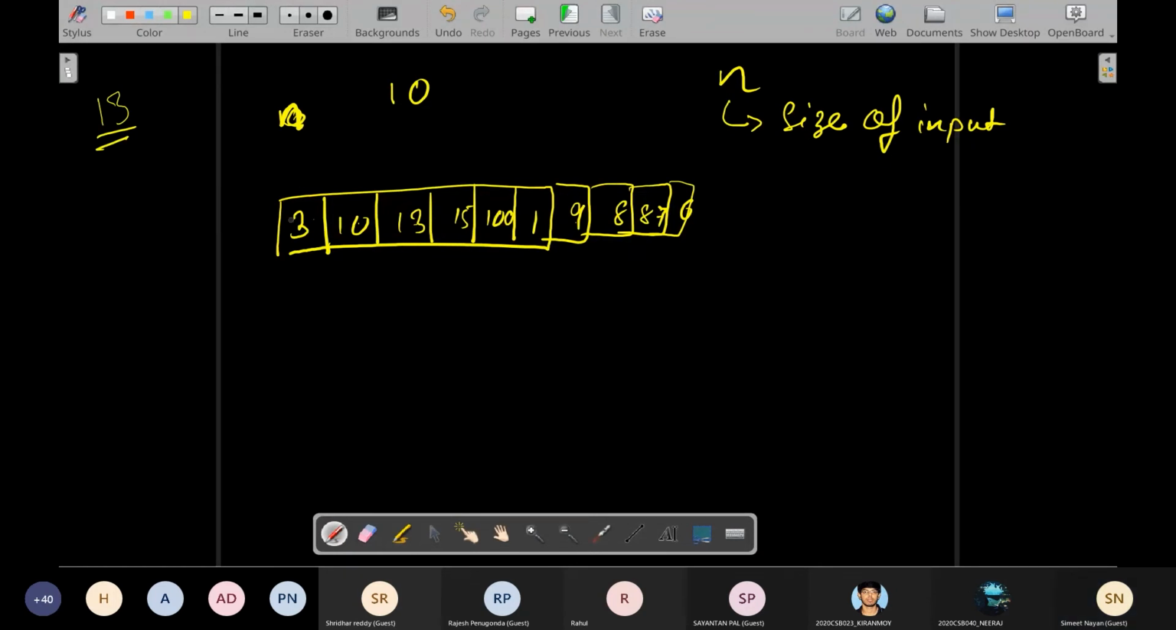The size of the array is basically n. Here we have 10 elements, so n will be equal to 10. Now you need to iterate through every element to check whether it is equal to 13 or not. First, you go to 3 and check whether it is equal to 13. No, it is not. So you go to 10 and check. Then you go to 13, and yes, it is equal to 13. So you will terminate your program there.